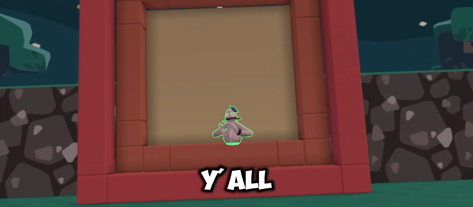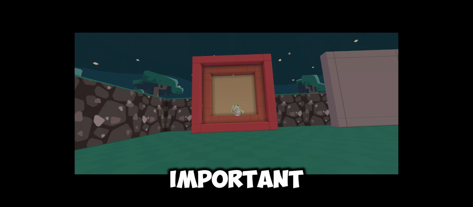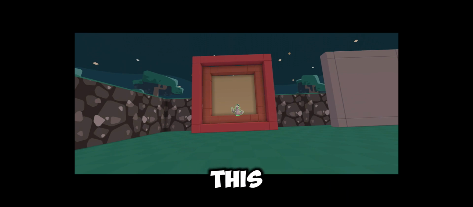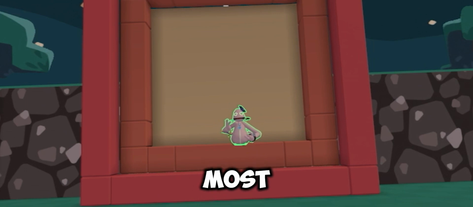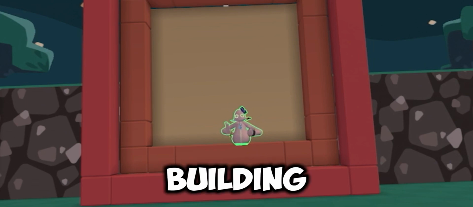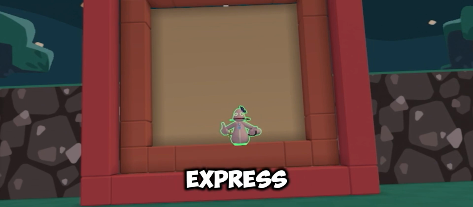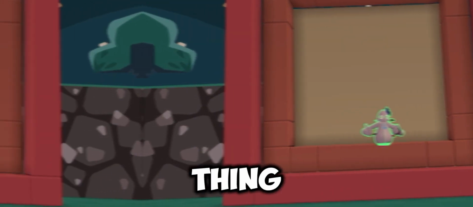Another thing I'll be teaching y'all is layering. I can't express how important this one section of this video is. Layering has got to be the most important thing when it comes to building. Like, I don't know how else to express that. It's the most important thing.